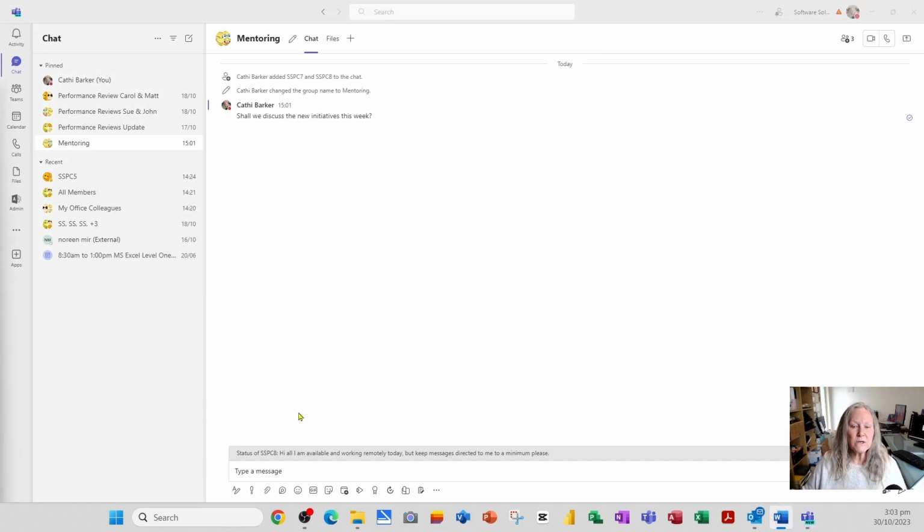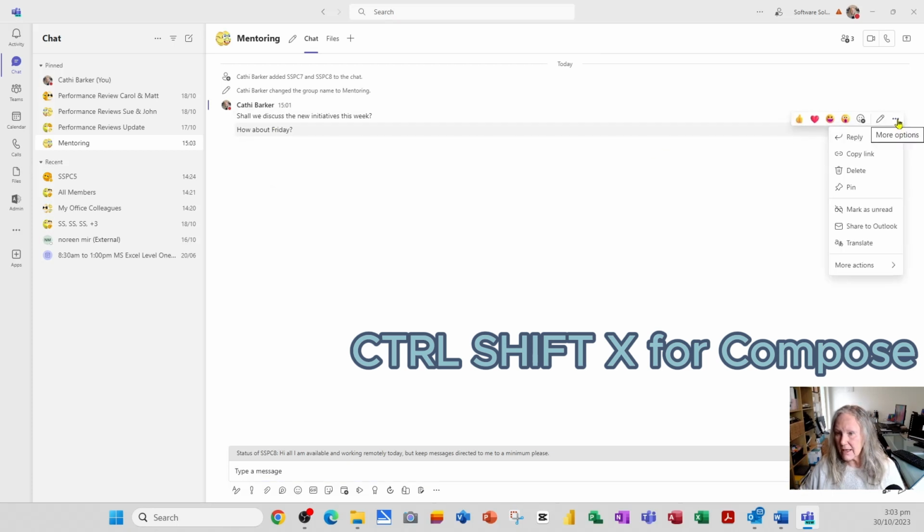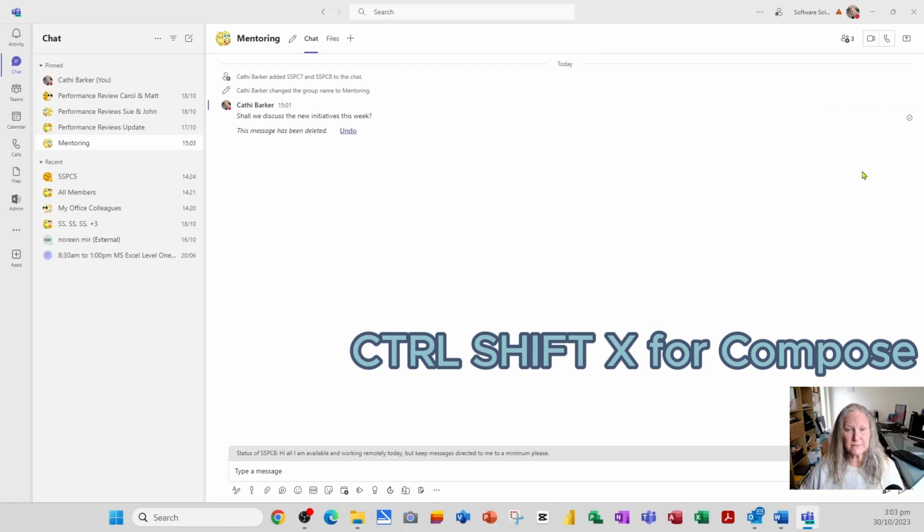Now often when we create a chat message, let me just click here and type a message, how about Friday? When I press enter, it often sends the message, and I didn't want to send it, I actually wanted a carriage return. Let me go back to this particular message and let me go to these options here, and let me actually delete that message. I didn't mean to send it.